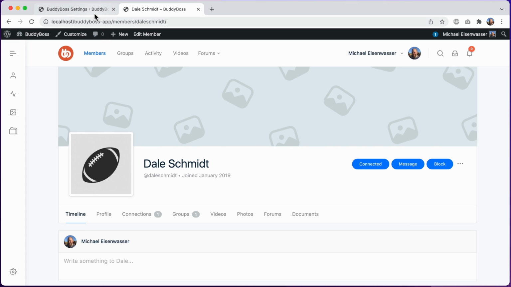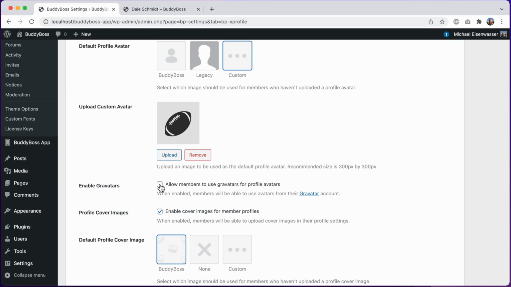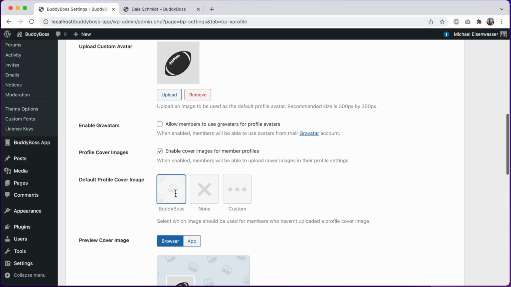We can also allow members to use Gravatars. If you check this, any member whose email has been registered with the Gravatar.com service will get their Gravatar automatically pulled in as their default avatar. And then we can move on to the cover photo settings.